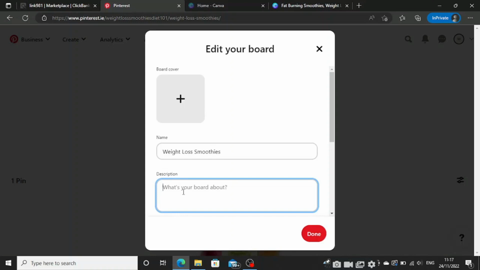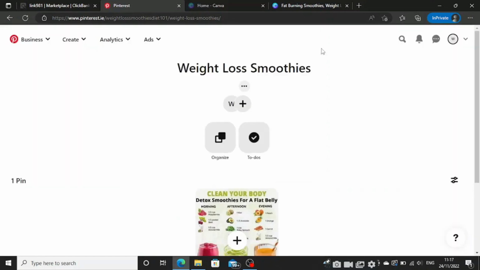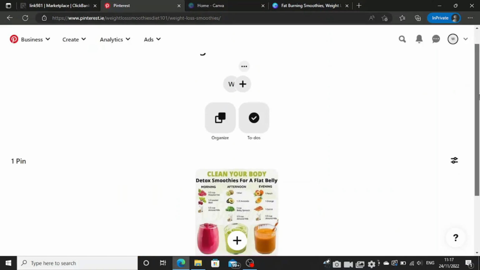So discover how to lose belly fat with the smoothie diet. Learn how to burn belly fat with weight loss drinks. Learn how to use fat burning drinks to lose 10 pounds in a week. You know, those type of keywords.